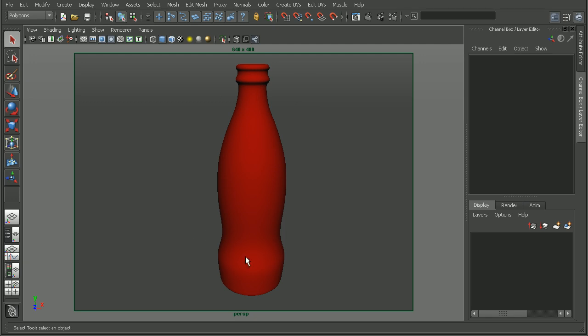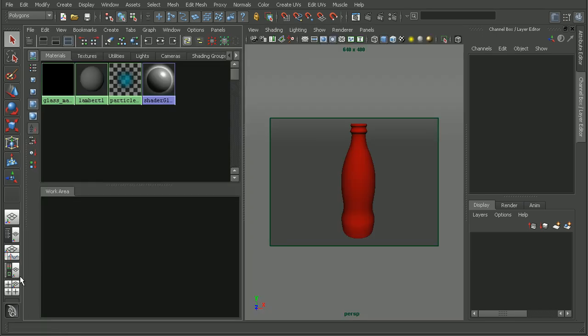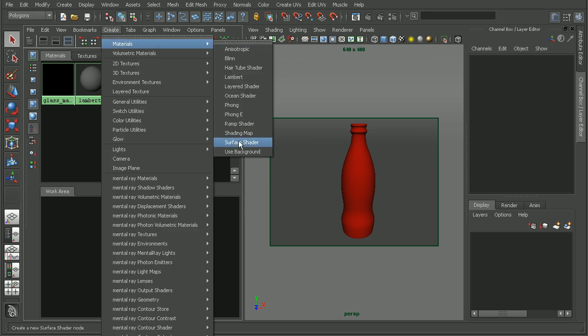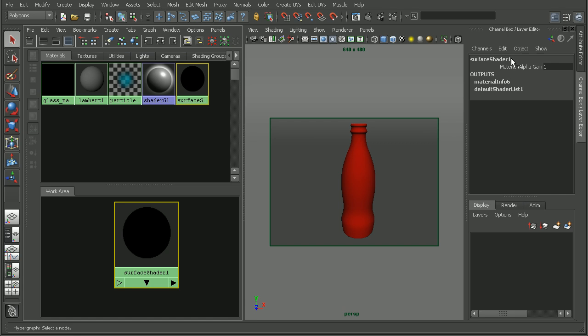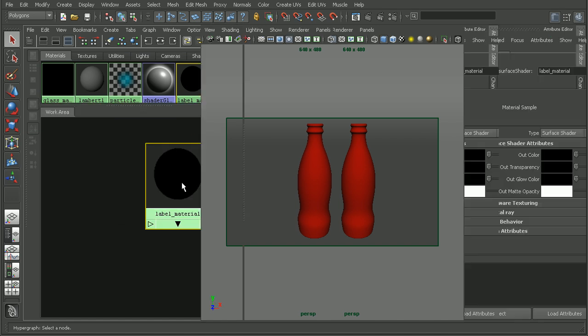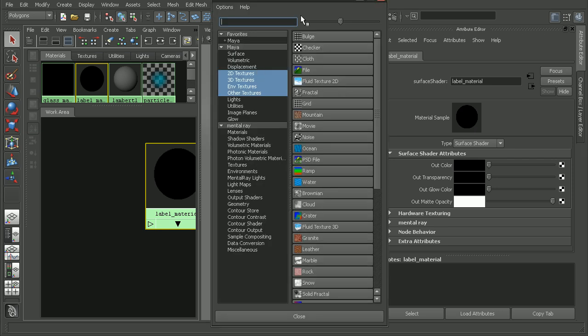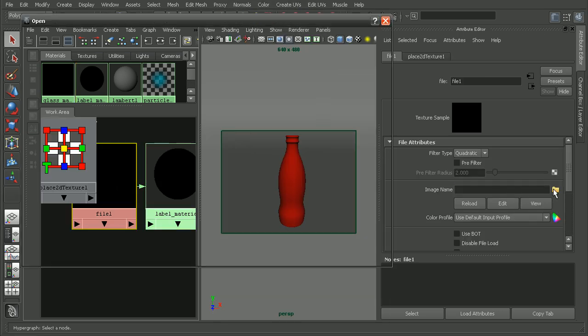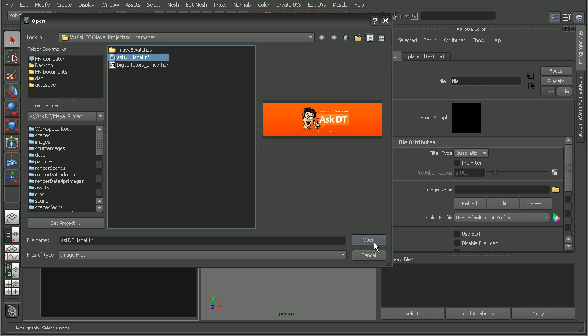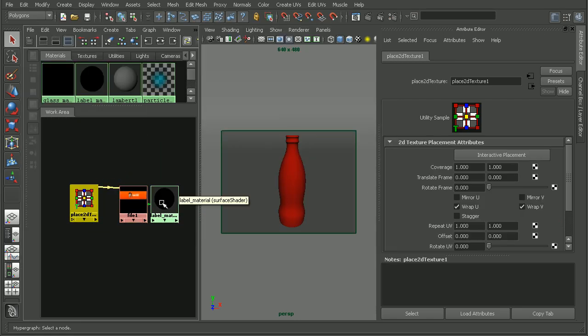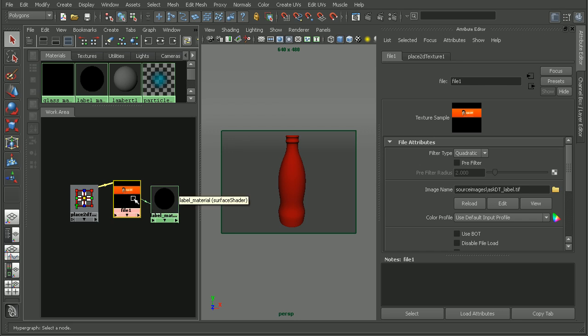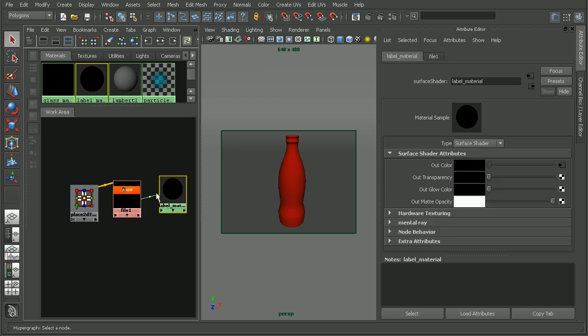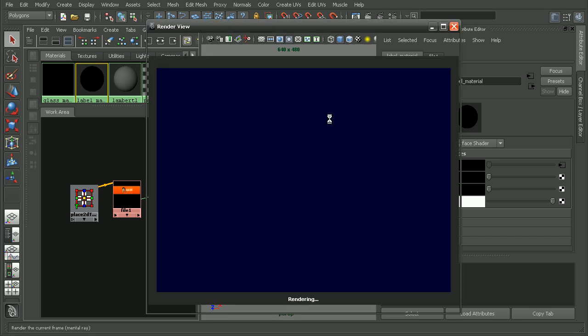Now, in order to get this effect, first we're going to have to set up our label. So I'm going to come in to the hypershade here. Let's go ahead and create a new material. I'll use something like a surface shader, and this will be my label material. And I actually have a simple label that I've created. So let's go ahead and pull that in as a file texture. Basically it's just a simple label that we've put together so that I can throw that onto this bottle here, and it does have transparency in there. So let's go ahead and apply this to the bottle to see what that looks like.